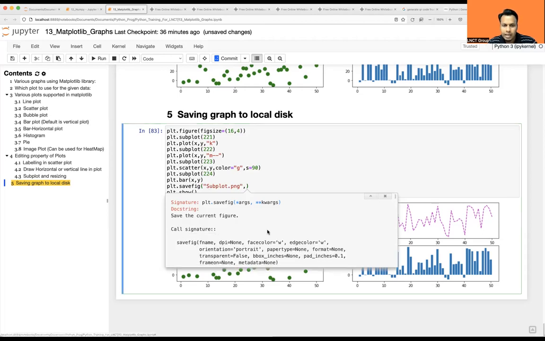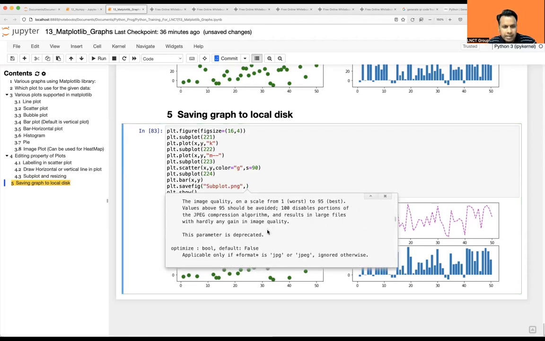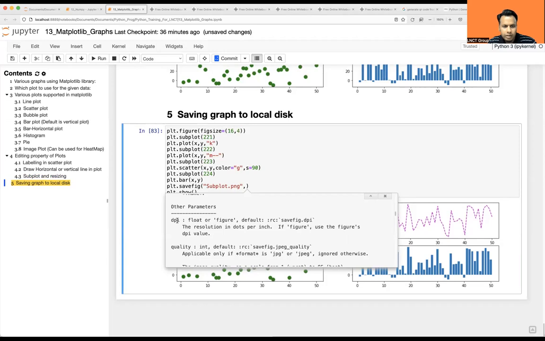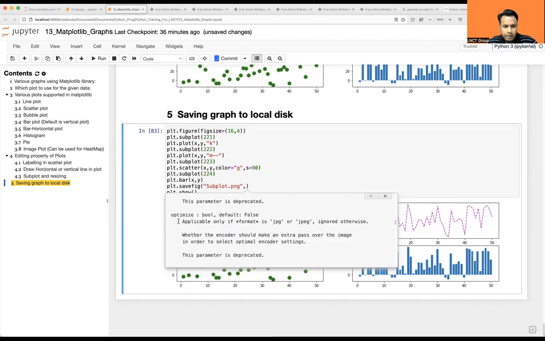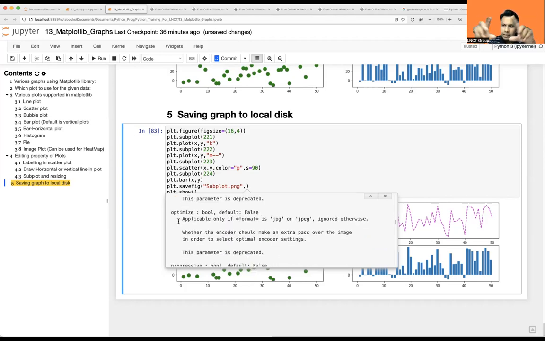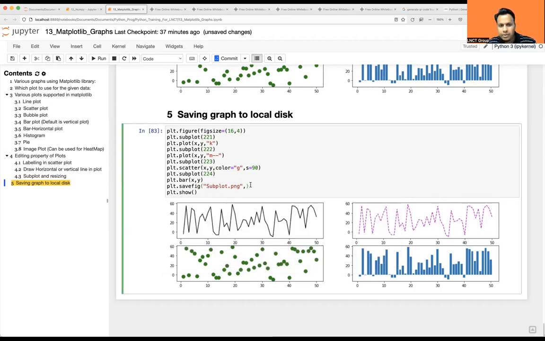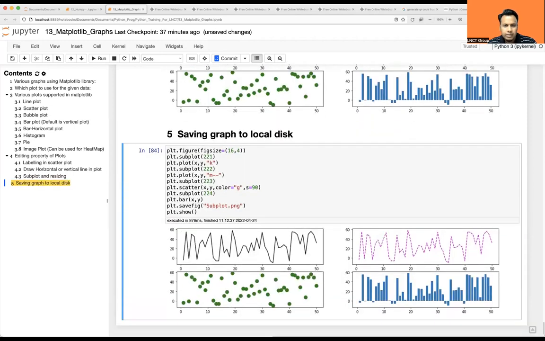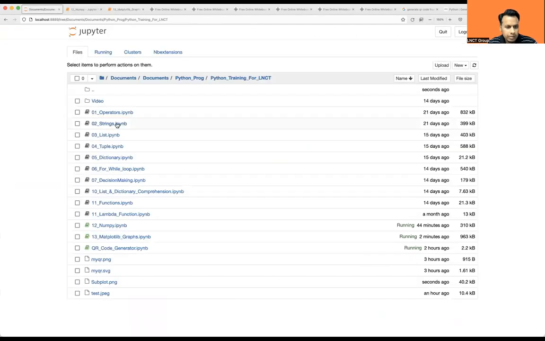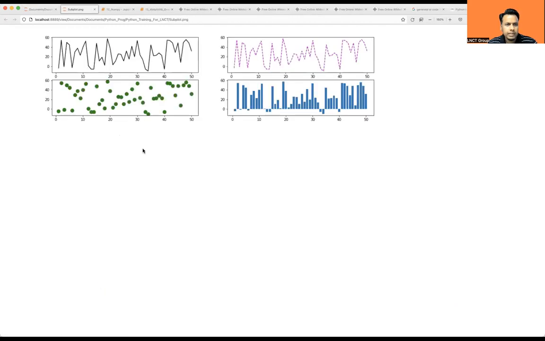Something called DPI is there, the density per inch. DPI is more, it will be more like high resolution. So I will leave it to you guys, and I'm just going to save it by default. Okay, now it is saved, so it will go somewhere here. There's the subplot. Yeah, see here, this is the graph which is saved.